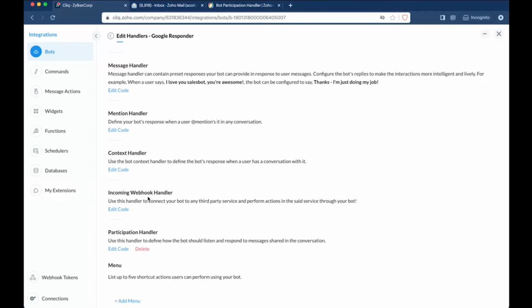Like we have an integration with Zoho Projects. Whenever a task or status is updated, I will get notified in my projects bot. We have configured similar things for many other services. Any service which provides a webhook can be integrated with this flow. So let me configure this incoming webhook handler for Zoho Mail.